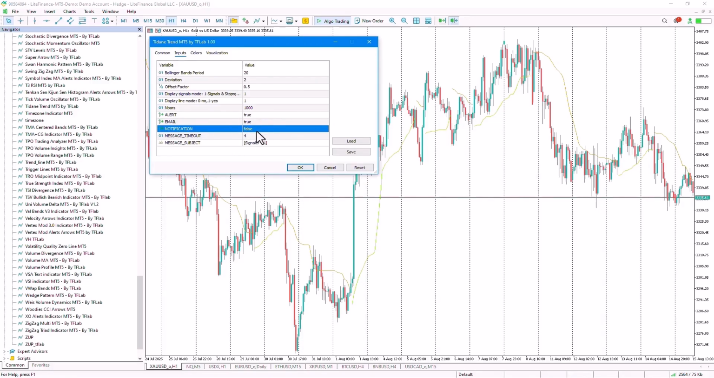In the next input, we can also enable or disable sending alerts as notifications to the mobile. In the next input, we can specify the timeout value, which is the interval between alert messages. This is the maximum time that MetaTrader will try to send the messages. By default, it is set to 4, meaning the indicator will issue alerts for up to 4 candles. In the last input, we can also specify the subject value, which is the subject of the alert or a custom message for us.